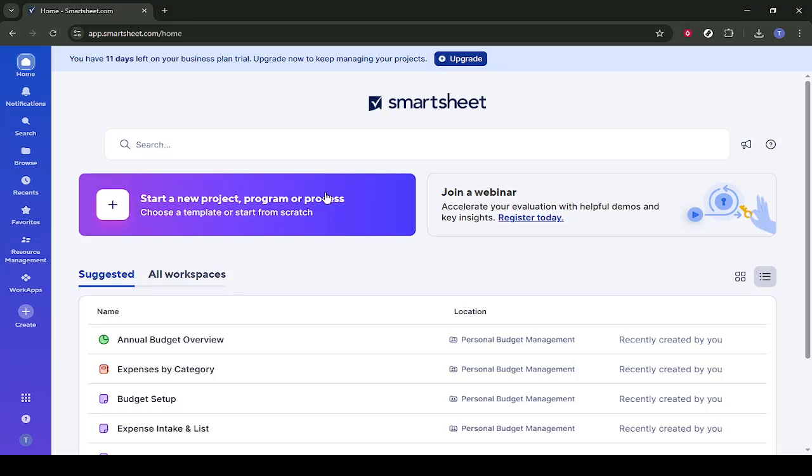In today's video, I'm going to teach you how to build and explore a project workspace in Smartsheet using built-in templates and dashboards. First, open your browser and head to the Smartsheet homepage. Make sure you're signed in so you can create and save new items in your account.